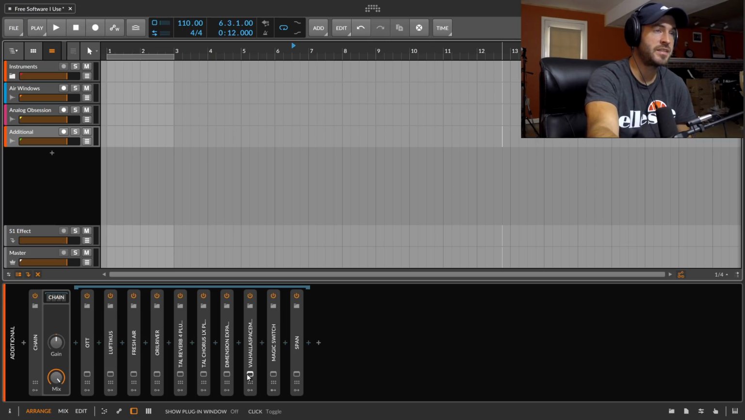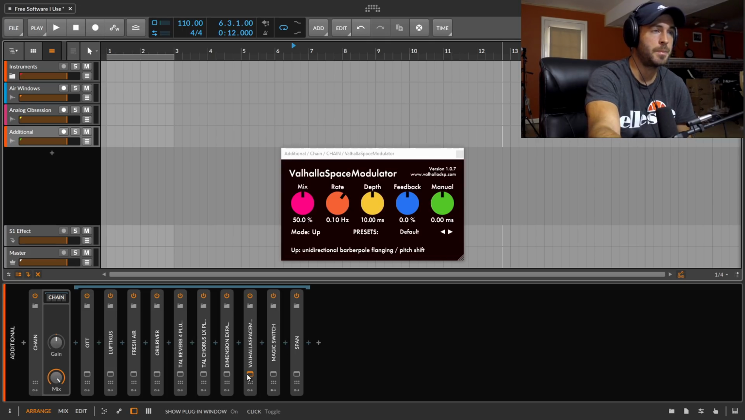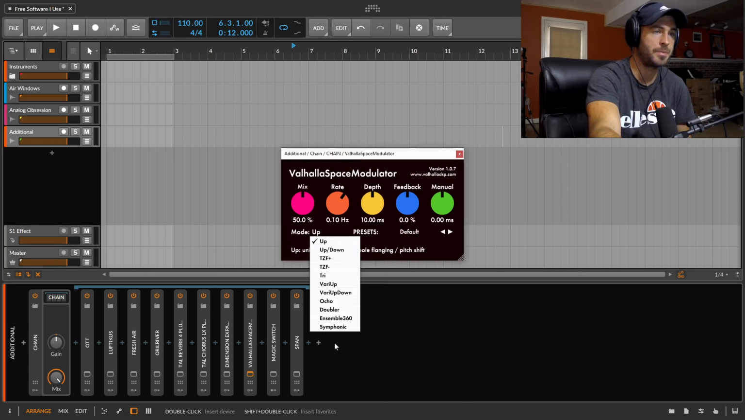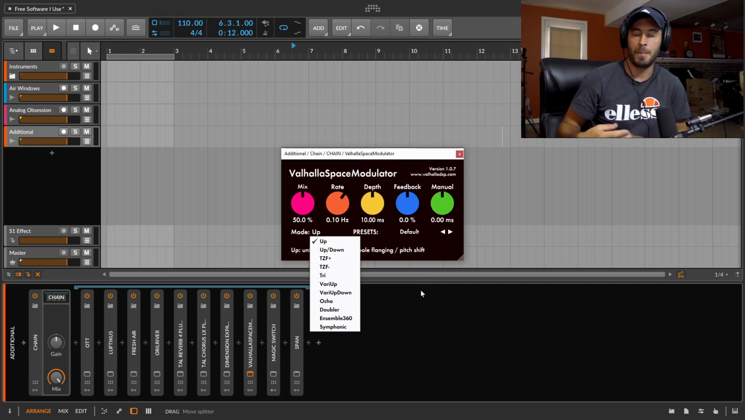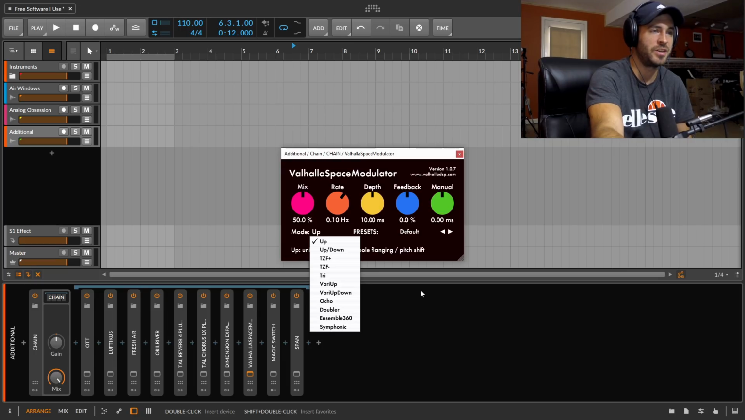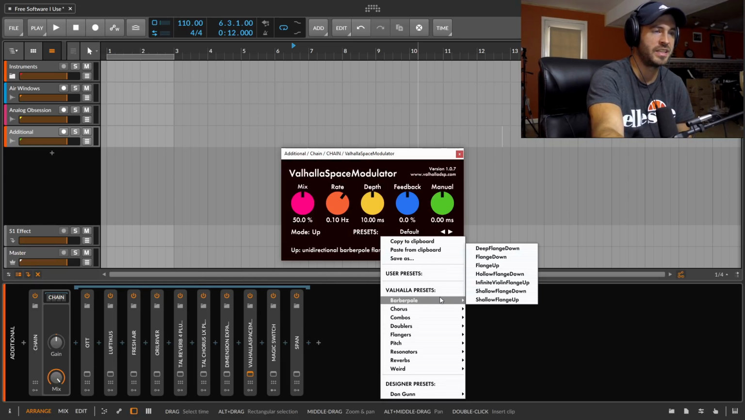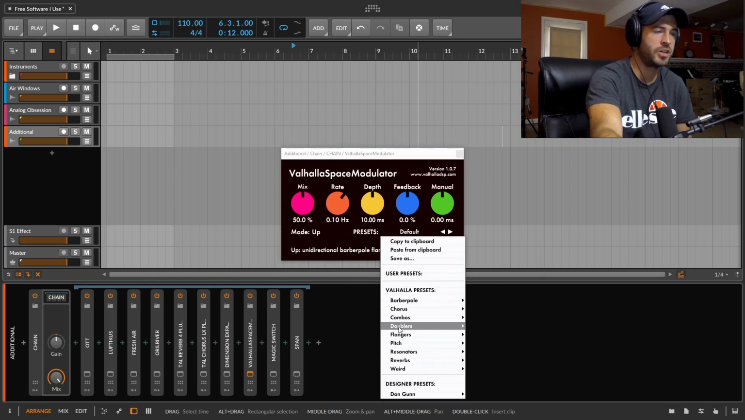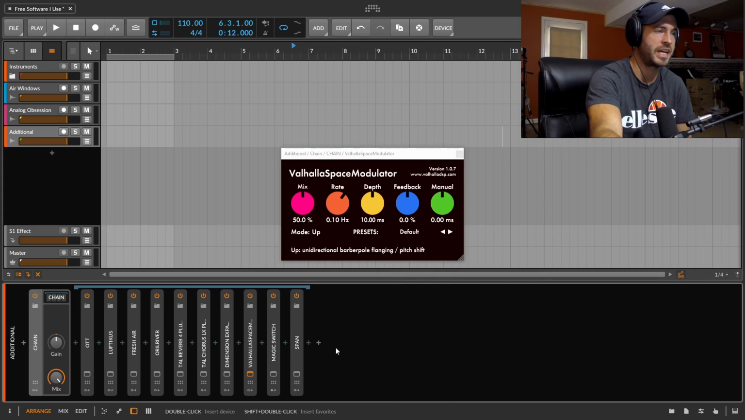The Valhalla space modulator, again, I debated putting this in or not. I don't use it all the time, but it has tons of different options and cool modulation, feedbacky type sounds, chorus. You know, you can see they have all these things, chorus and doublers and weird. So it's a fun one, definitely worth checking out.